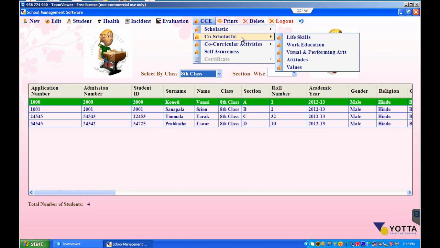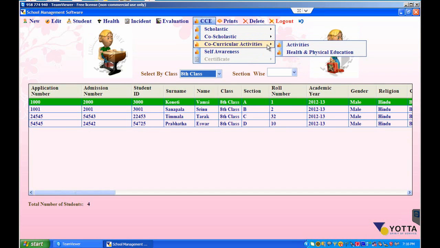And similarly, you can evaluate all other aspects of CCE evaluation here. So you can go into Co-Scholastic. Again, Co-Scholastic has different areas like life skills, work education, visual and performing arts, attitudes, values. Similarly, co-curricular activities have different activities, and health and physical education, and then finally self-awareness. And after entering all the data, you can generate all the certificates.